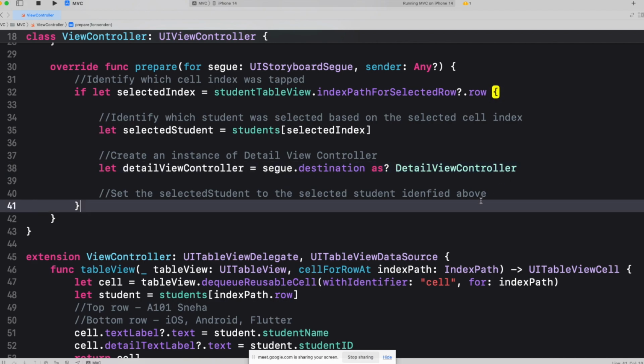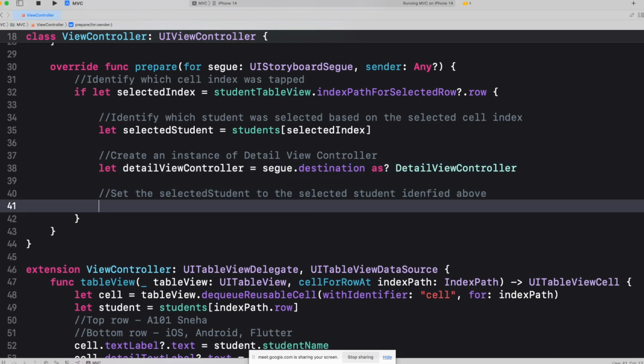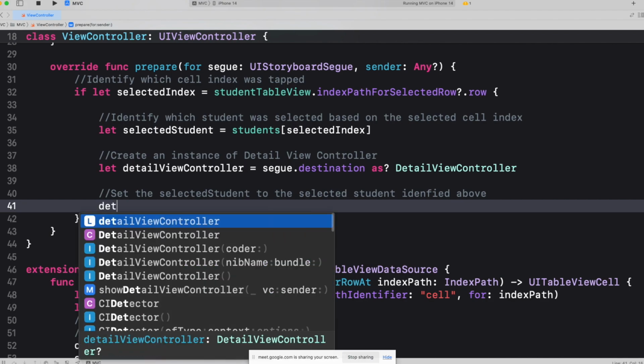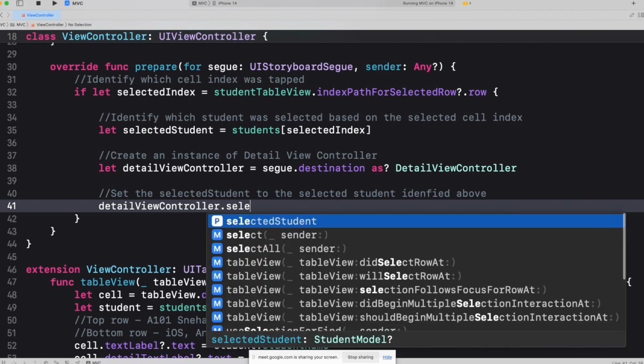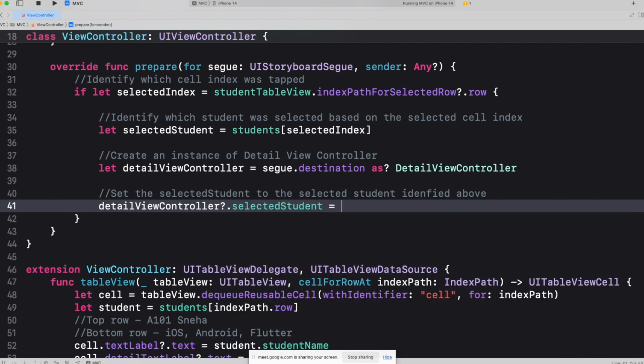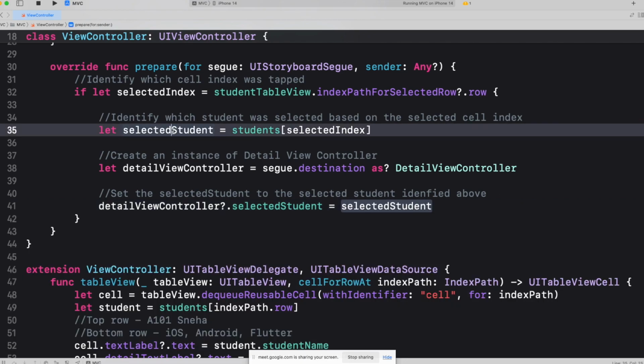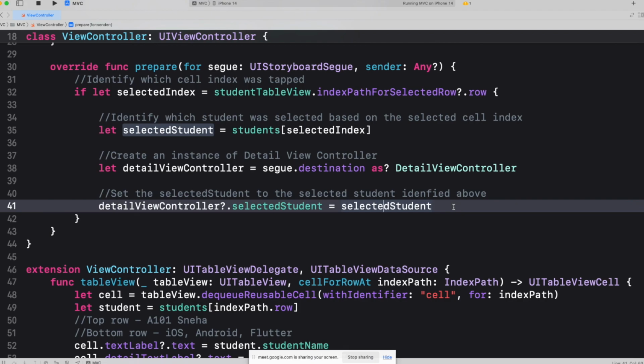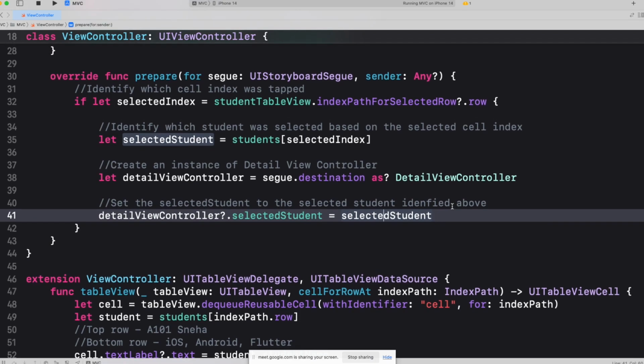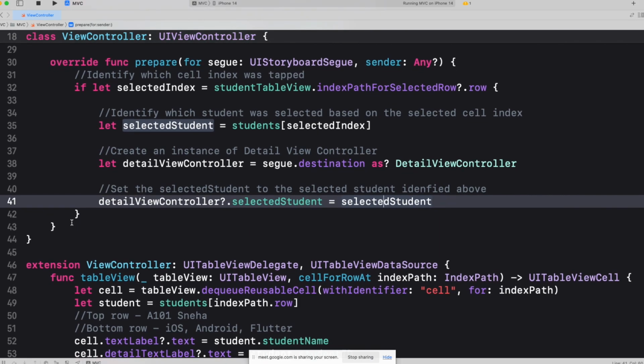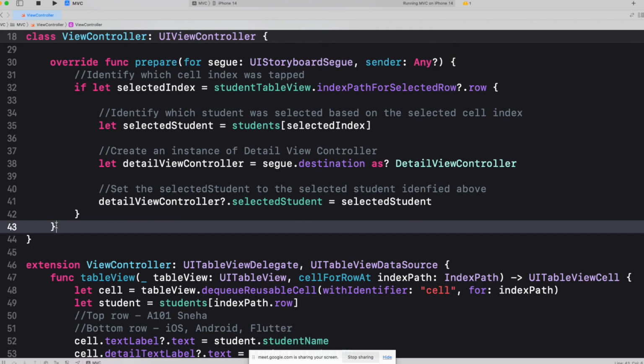Okay, and then lastly, what I have to do is set the selected student to the selectedStudent identified above. So DetailViewController has something like selectedStudent, correct? Yeah. Equal to selectedStudent. This selectedStudent is this one. Got it? Yes. Okay. So I will stop here because this function is extremely important for you to understand. So tell me about each line of code. If you have any doubts, tell me.